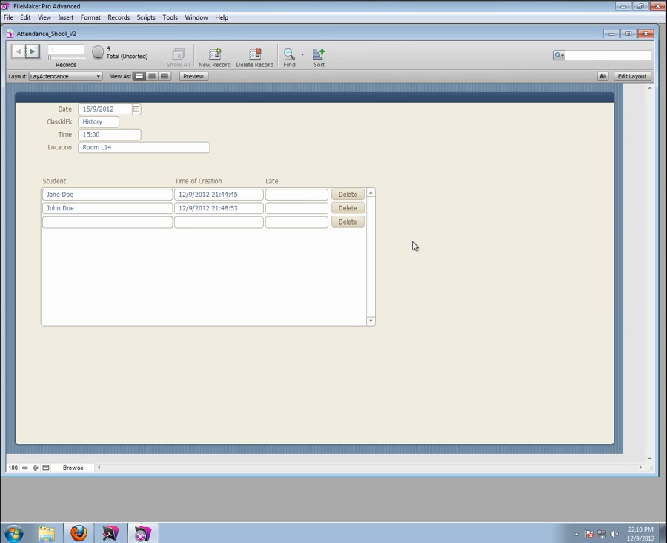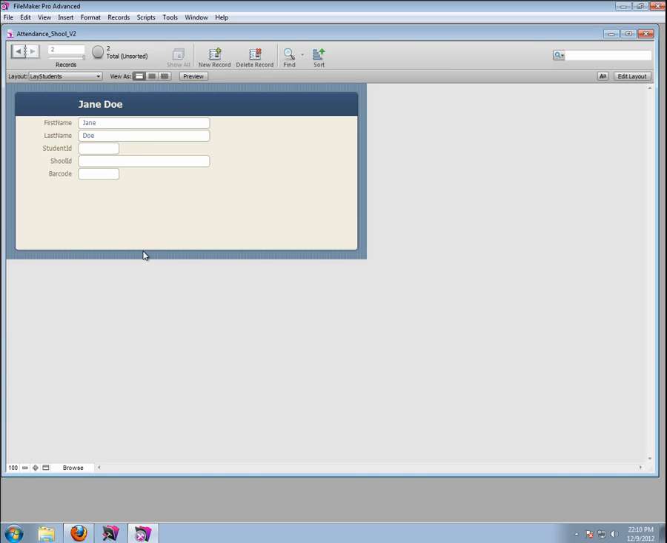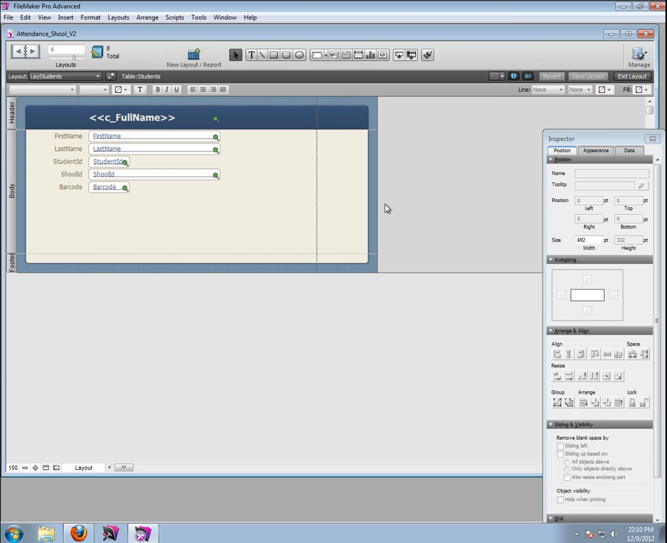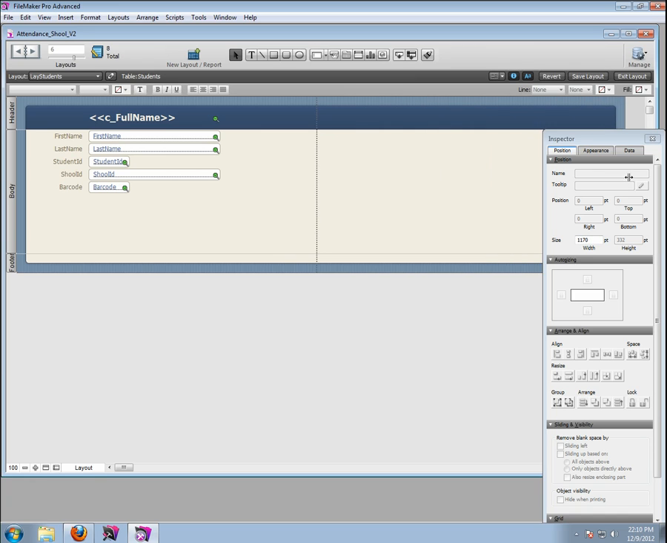Another handy and important thing is that when we enter students for this particular class, we can also do the other thing, the other way around. On the student layout, we can show which classes this particular student has been attending, because we have that data now. So let's make this layout a little bit bigger, and let's see if we can figure out how to do that.